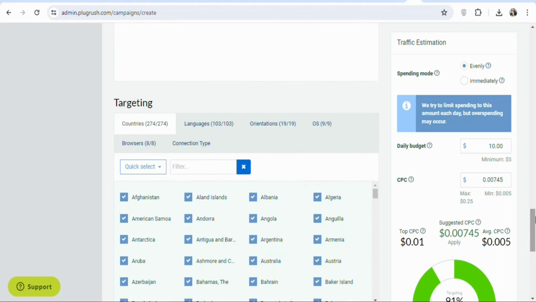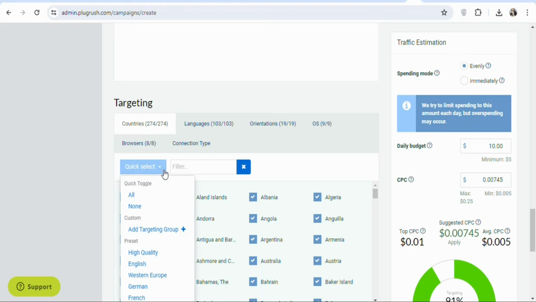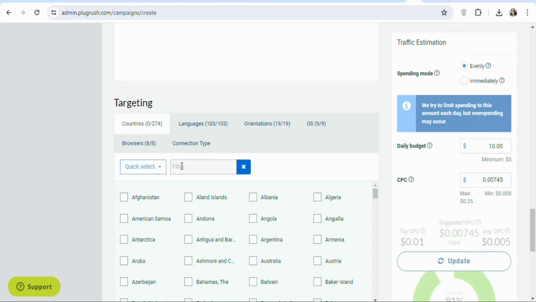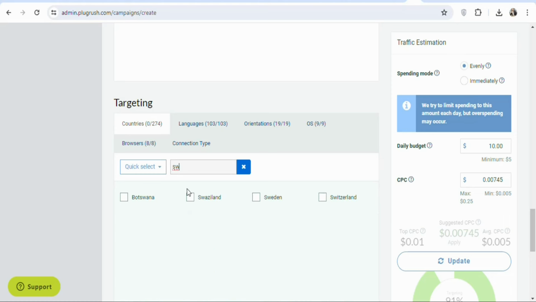Once you scroll down, you can see targeting. The first one is country, so you have to select the country that you are targeting. In this case, the offer is allowed in Switzerland, so you have to deselect all these countries. To deselect them, click on quick select, then click right here, none. Once that is done, you can search for the country that you want. So search for Switzerland. Once you search for it, you can see Switzerland right here. Select it. As you can see, that has been done.